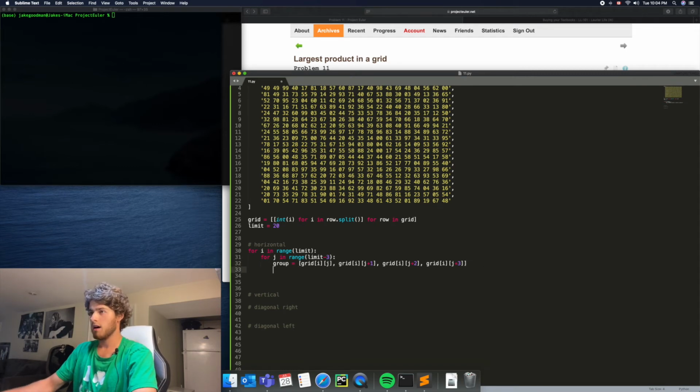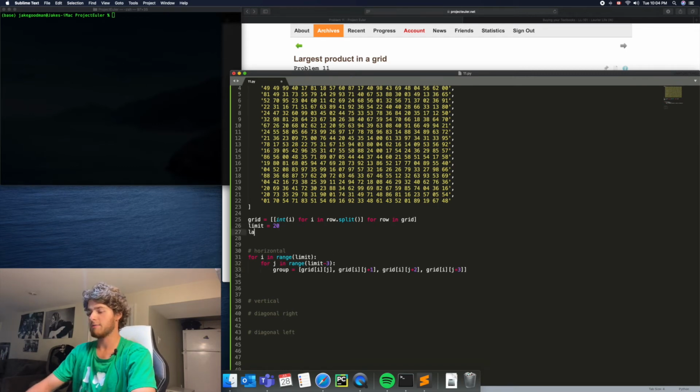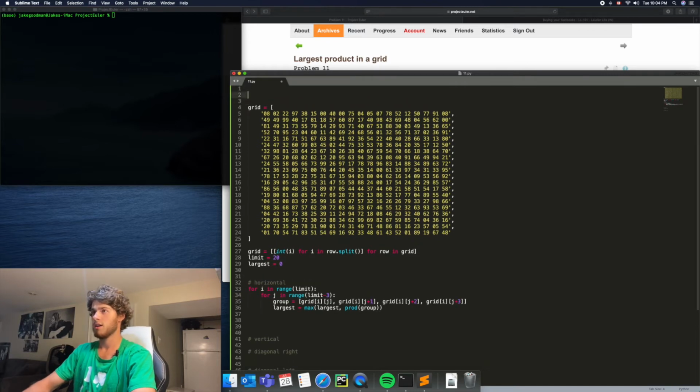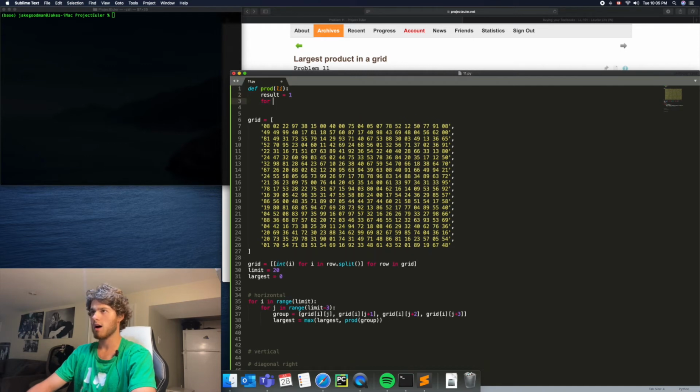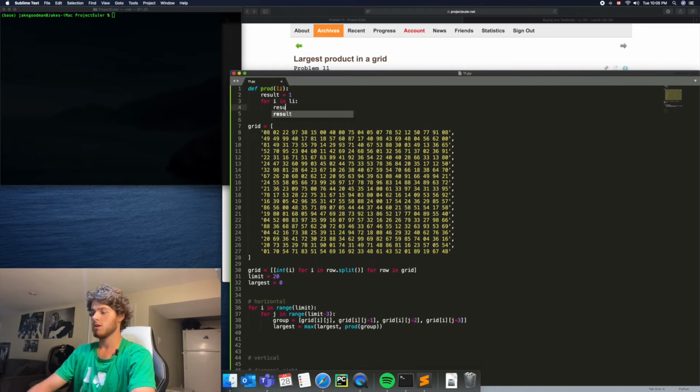And then I'm going to have some variable largest to keep track of the largest product we've seen up until this point. And I'm going to say largest equals the max of largest, or the product of group. Prod isn't a function, so I actually have to write that function. It's very easy. I just want a function prod that's going to take in some list and return the product of all of the numbers in that list. So have some variable result to keep track of it all, and then for i in li, result times equals i. Return result.